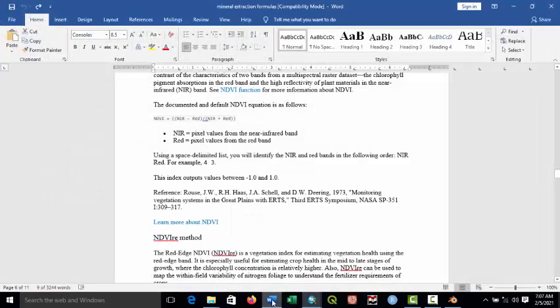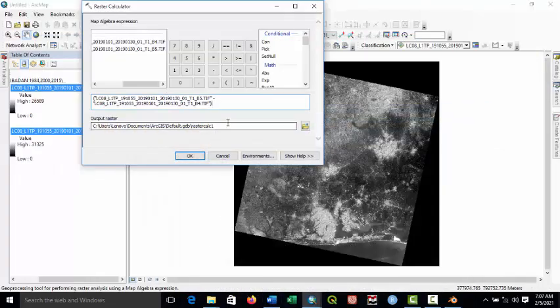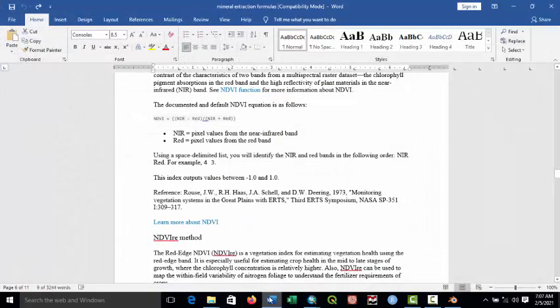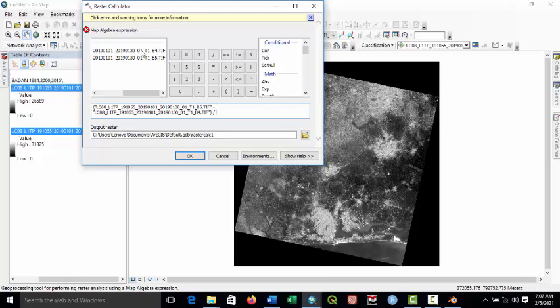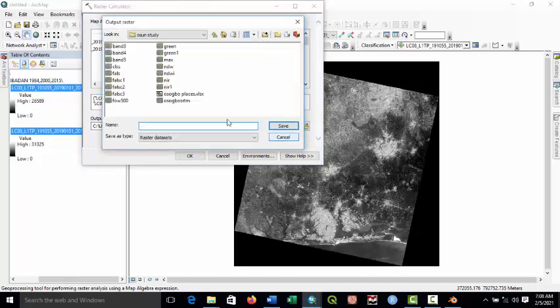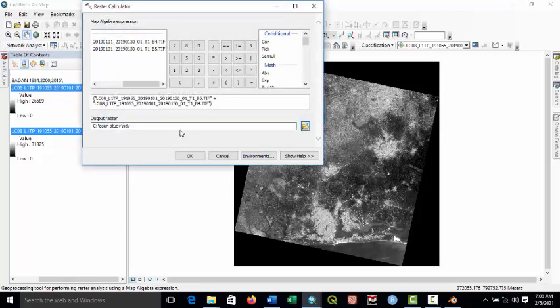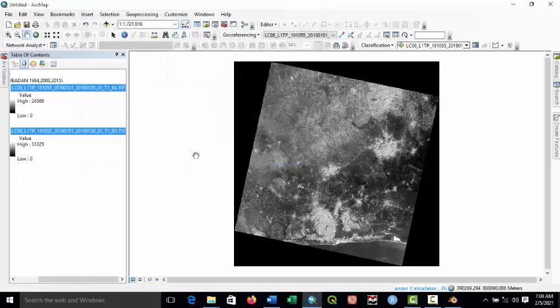Near infrared plus red, so divided by bracket open, band 5 plus band 4, bracket close. So this is it. Then let's run and see what it will give us.